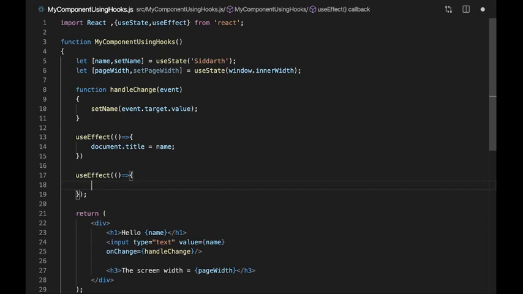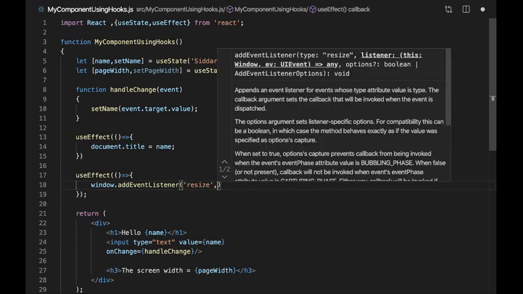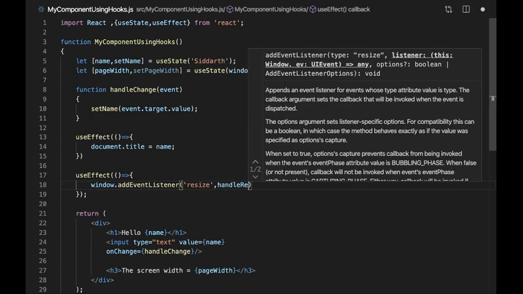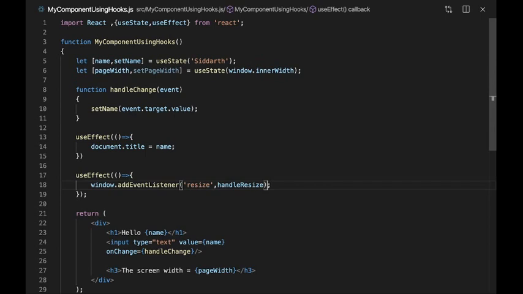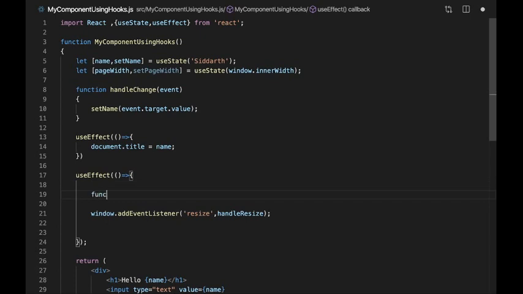Now, what do we need to do? Yeah, we need to add the event listener. So we'll do window dot addEventListener, on resize. We want to call handleResize, let's say. Okay, now we need this function. Since this handleResize function is only being used here, I'm going to create it inside my useEffect, rather than outside. So I can create it on top. Let's call it function handleResize.